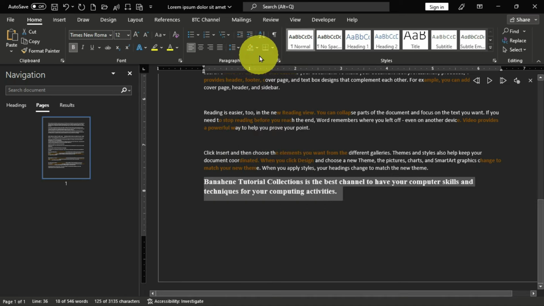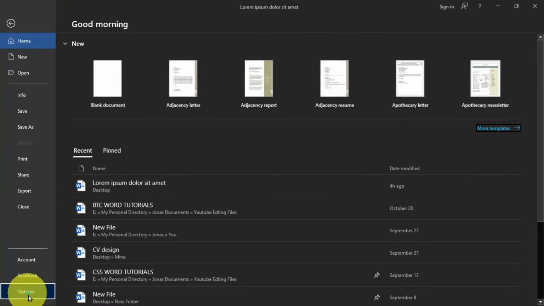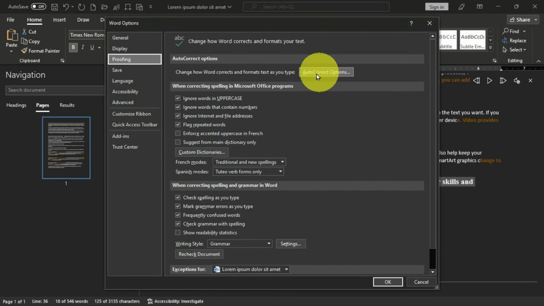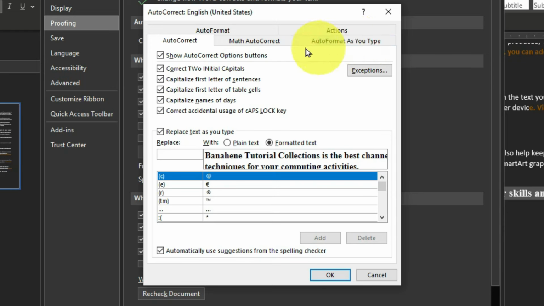Now let's move to the file menu, options, proofing, and then we have this autocorrect option. Click. You're going to have this dialog box that says autocorrect. We have these two options here. Because I copied this information, it is automatically pasted in this field. Therefore I need to type some characters to replace this particular information.